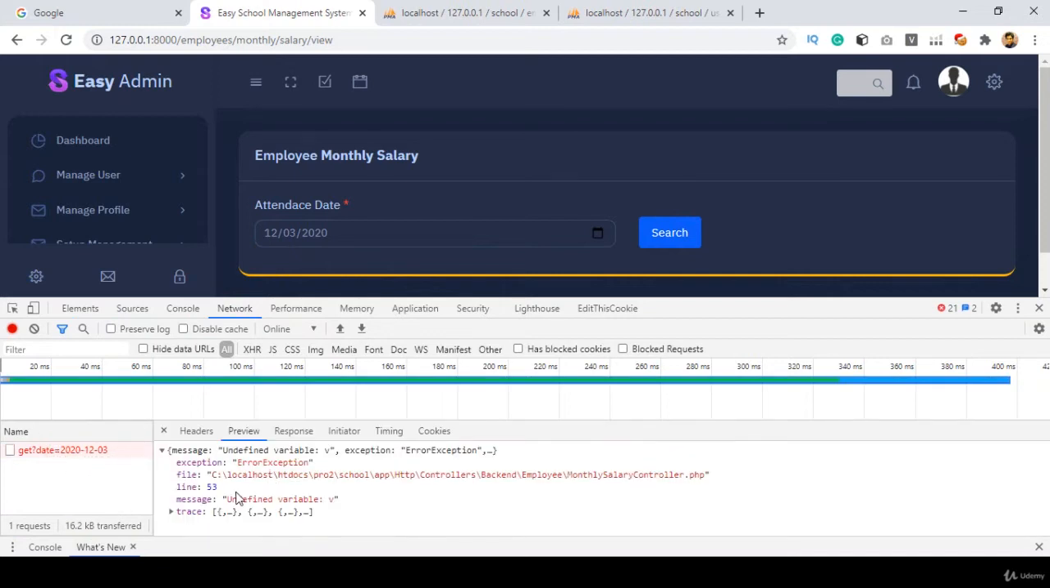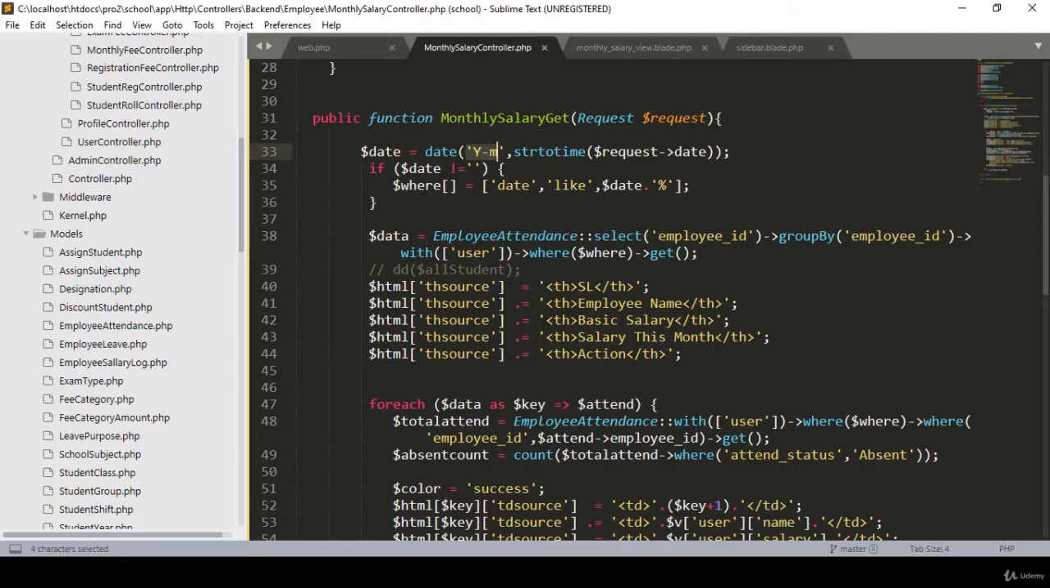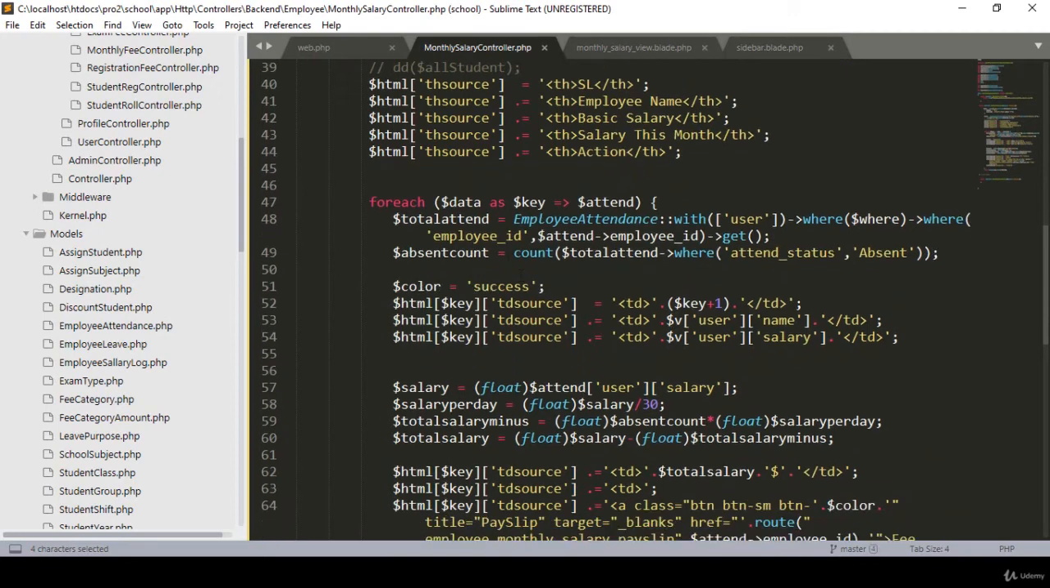Now if you open it, it's showing that in our monthly salary controller they have an undefined variable, V. I understand, because I have also changed it to attendance. Where I was using that V before, I changed it; now I'm using attendance. You can see that with this V I am using this. So here also we have to update.